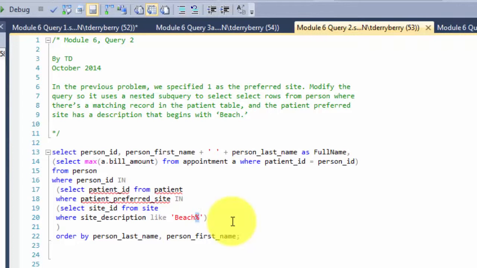So we have a subquery now that's selecting all the patient IDs from the patient table where the preferred site is in the sites that have a site description beginning with beach. And make sure both subqueries are in parentheses. So the parentheses for the outer subquery are this one and this one. And the parentheses for the inner subquery are this one and this one.